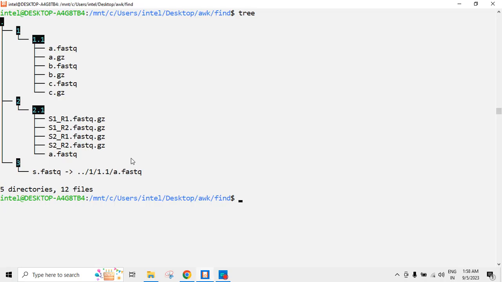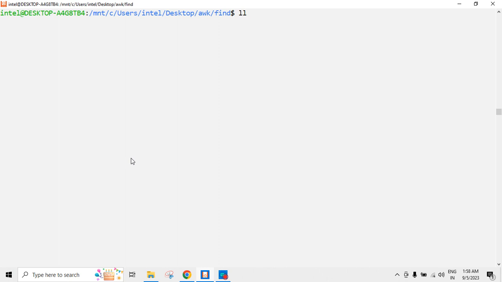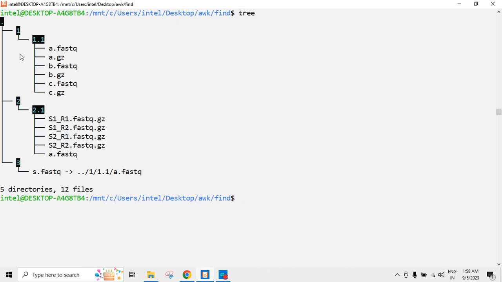In this example I have created dummy files, and let me show you the directory structure. We have three folders: 1, 2, 3. Within 1 we have subfolder 1.1, 2 has 2.1, and 3 does not have any subfolder. Within 1.1 we have fastq files and gzip files, and in 2.1 we have r1 and r2, read1 and read2 kind of format. The third folder contains a symbolic link file, s.fastq, which points to a.fastq. You can see that a.fastq is present in both 1.1 and 2.1. So this is the dummy folder structure I have created, which we can use to explore.